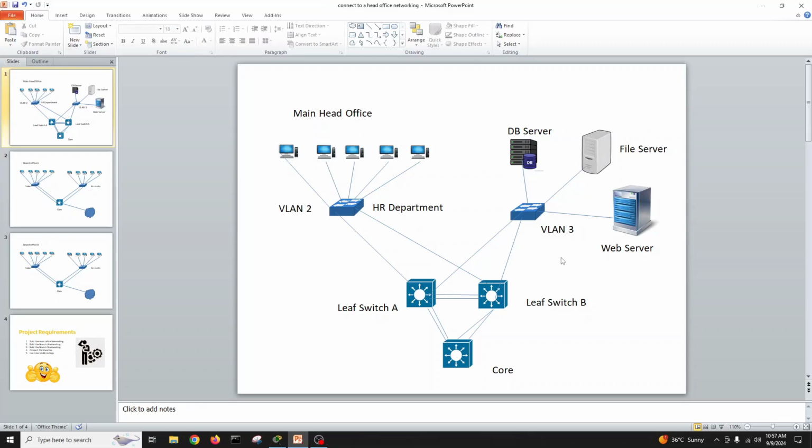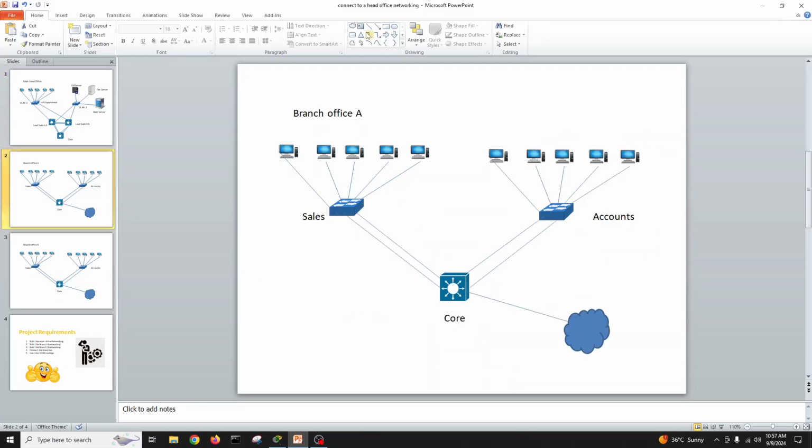In Packet Tracer we are going to make this lab. These two VLANs we have here as of now, and in branch A we have another VLAN, sales. Let's start from 11 because it's branch A, and accounts VLAN 12. Then similarly we'll go to office B, VLAN 21, and we'll create VLAN 22 for accounts here.